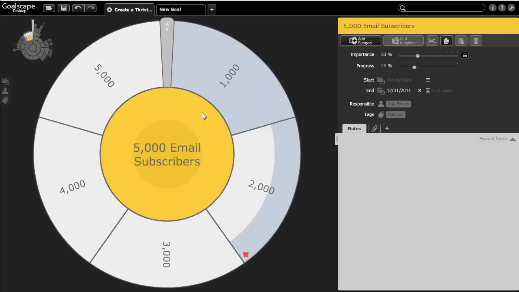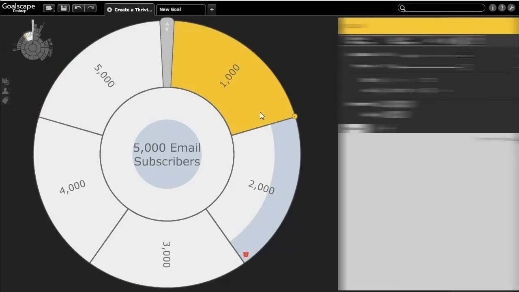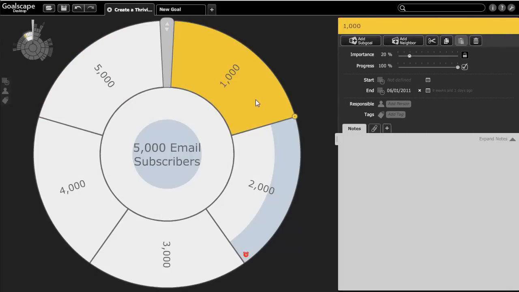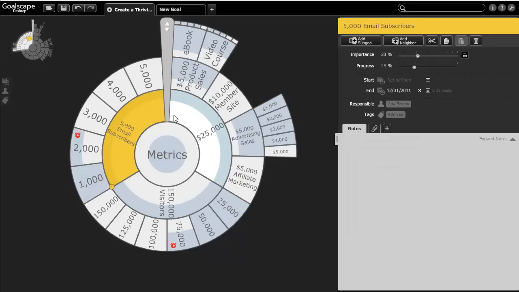One thing I would like to point out here is, for instance, say my goal is to achieve 5,000 email subscribers. I achieved the first one successfully, 1,000, but on the second one I've got 2,000, but I've got a little red clock. It's like a red flag, telling me, oops, I haven't achieved this one on time. As you can see here, it's the 1st of August that this goal was supposed to be achieved, but I haven't achieved that. So what would I do?